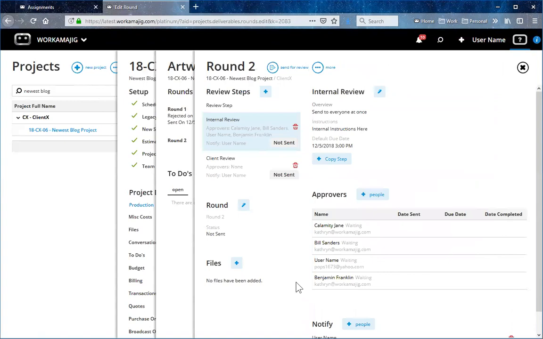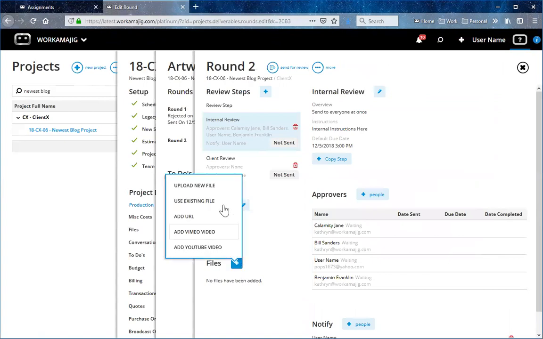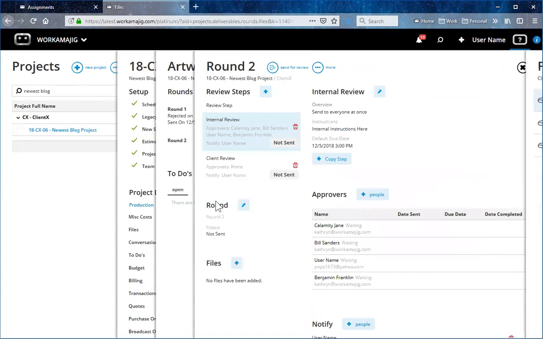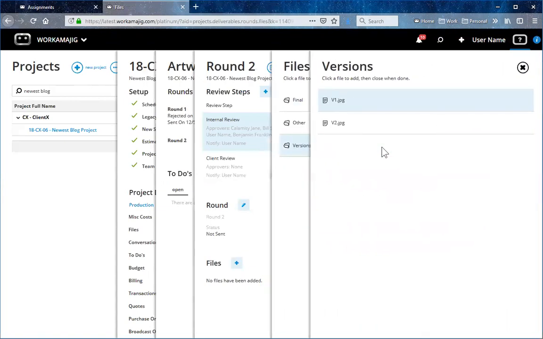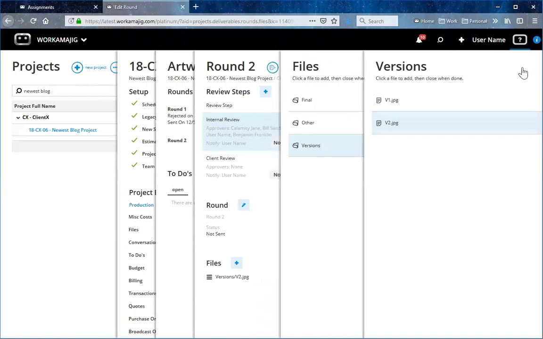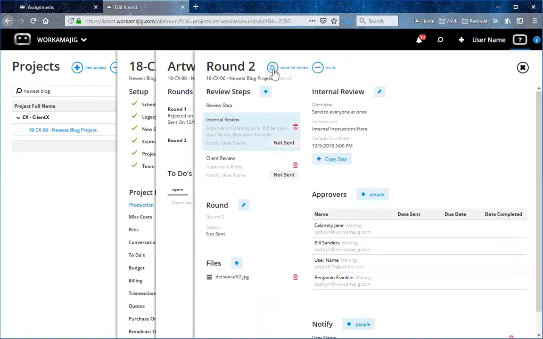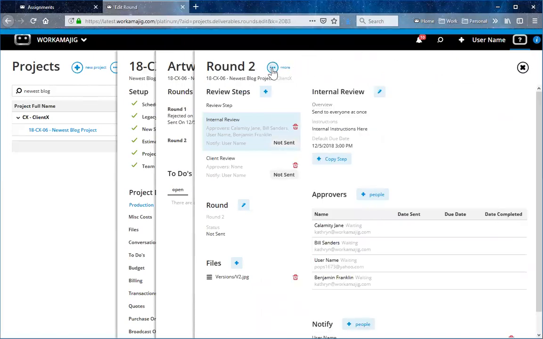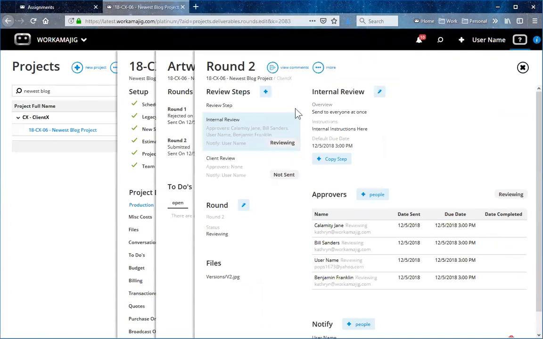Just double checking my settings here. Oh yeah, that's right. So I need to, of course, add the second version. So I go and add my file. I'm going to upload an existing file. I'm going to look for my versions. This is round 2, so let's look for our version 2. I've added it to the project by clicking on it. And I'm going to say send for review. It does its little thing, and now it's in the reviewing stage.